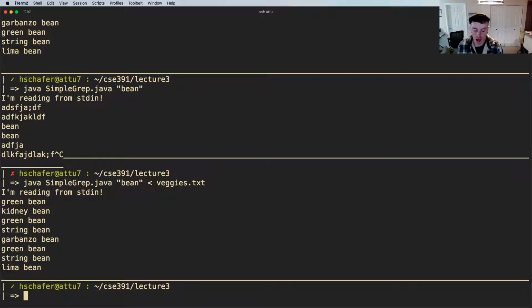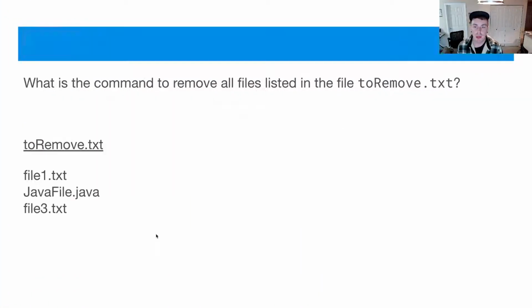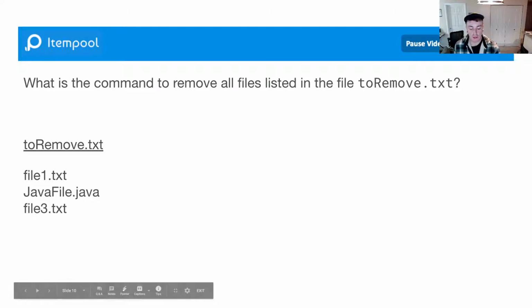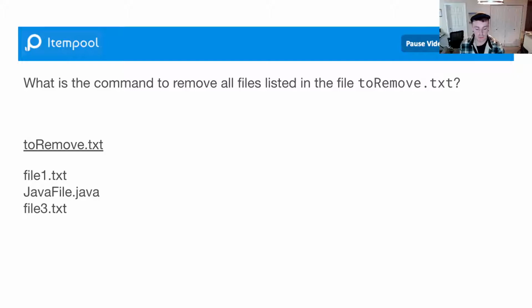So in this video, I want us to do one last thing together. I want us to try one more practice problem. Suppose I made a file called toRemove.txt, and in that file, I just had a bunch of file names, one on each line. I want us to remove all of the files that are listed here. So what command helps you remove, and how can we actually go about trying all this? Take a minute or so, try to tackle this. How can I remove all the files listed in toRemove?